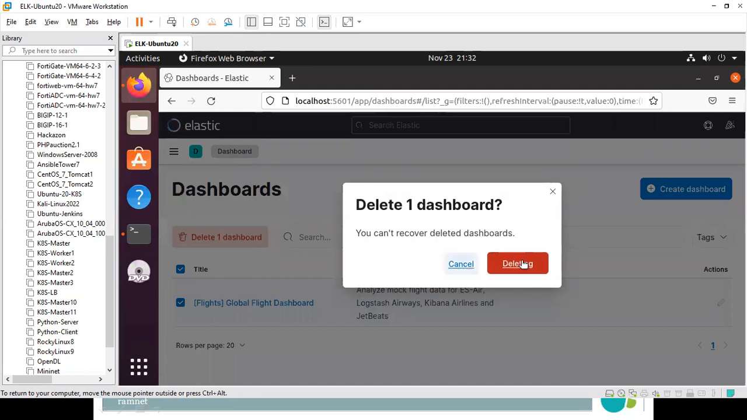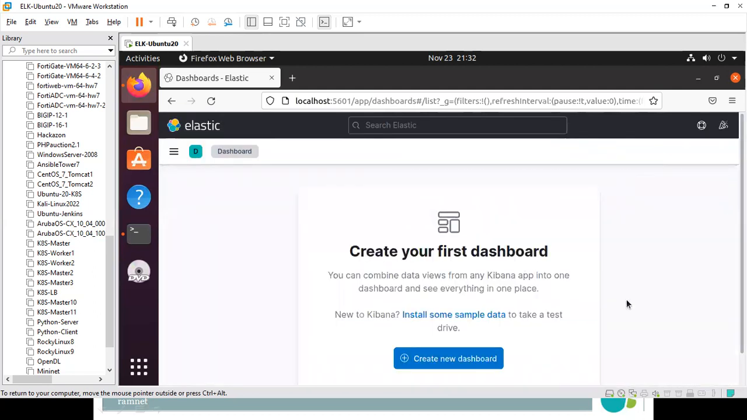Yeah, I can delete. Basic license is there. Okay. Basic license is there. With this, we can understand how Elasticsearch is going to work and how Kibana is going to show us. We can install some sample data.